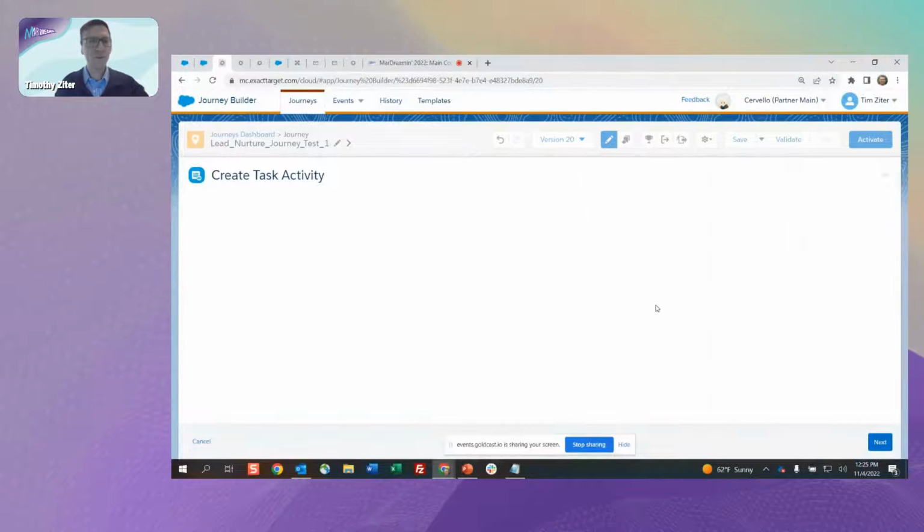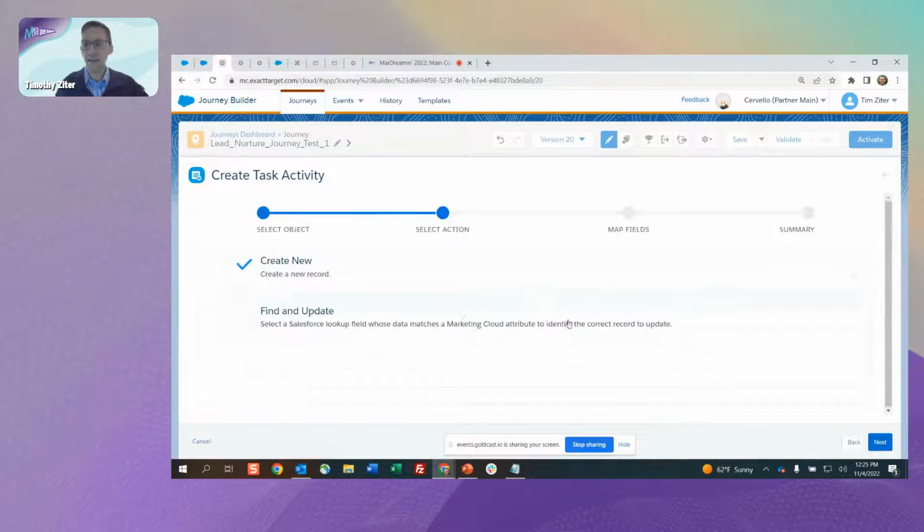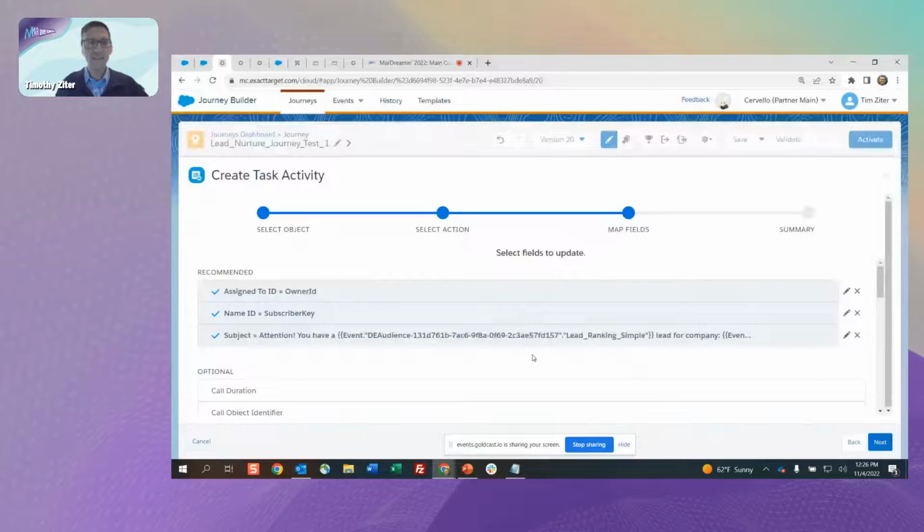So the first step you're going to want to do in the object activity is to find the object that you want to update or create. So we're going to be selecting task for this. We're going to be creating a new one. And then here are all those fields that we're going to look to populate in the task, again, based on the setup that's in the Salesforce CRM environment.